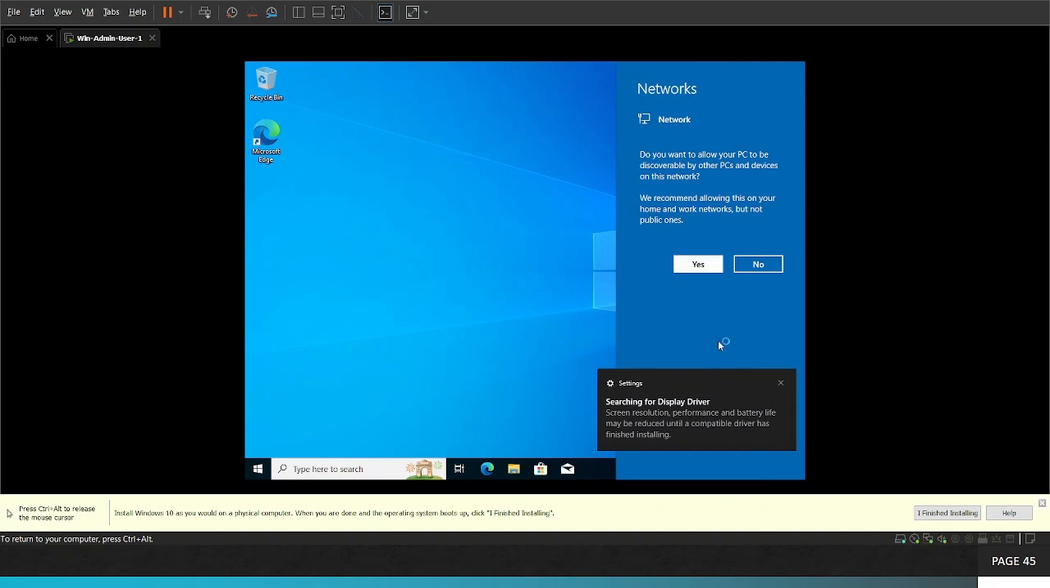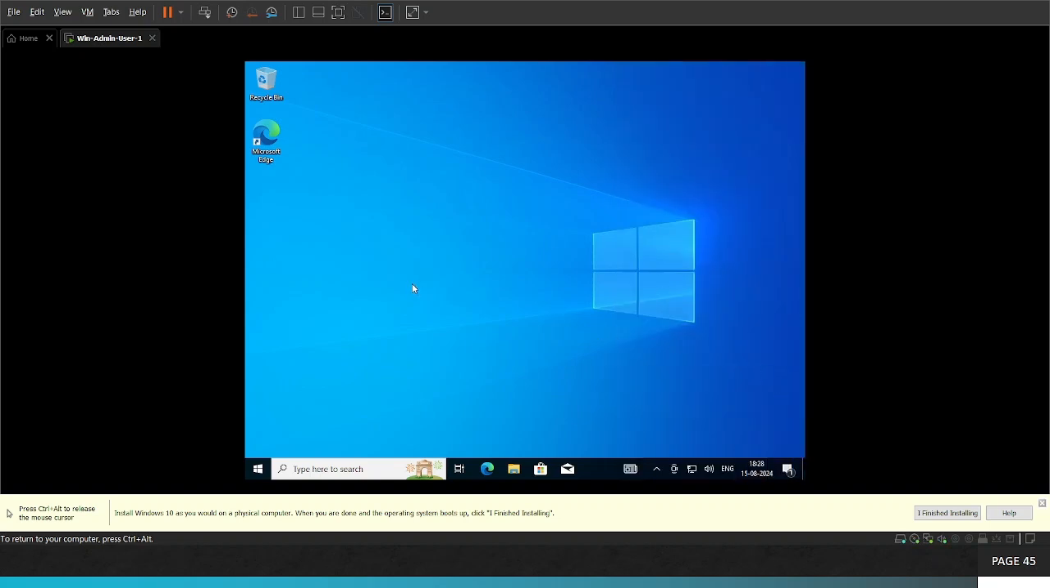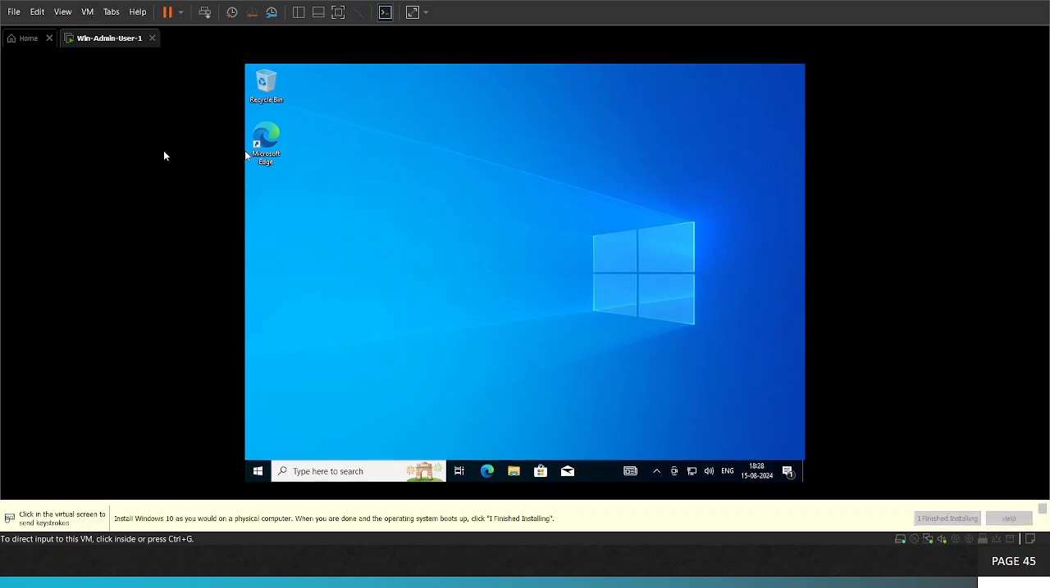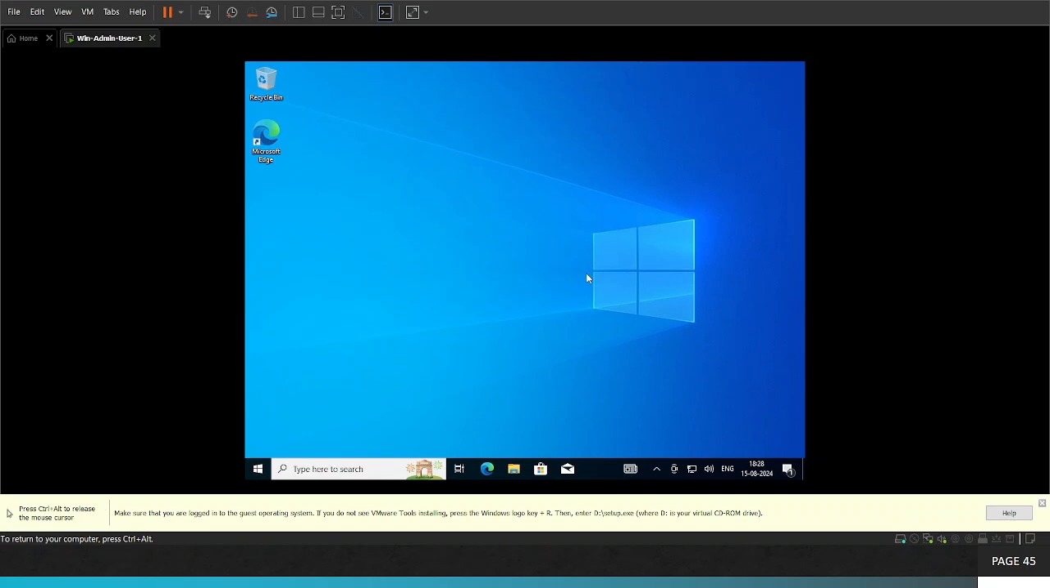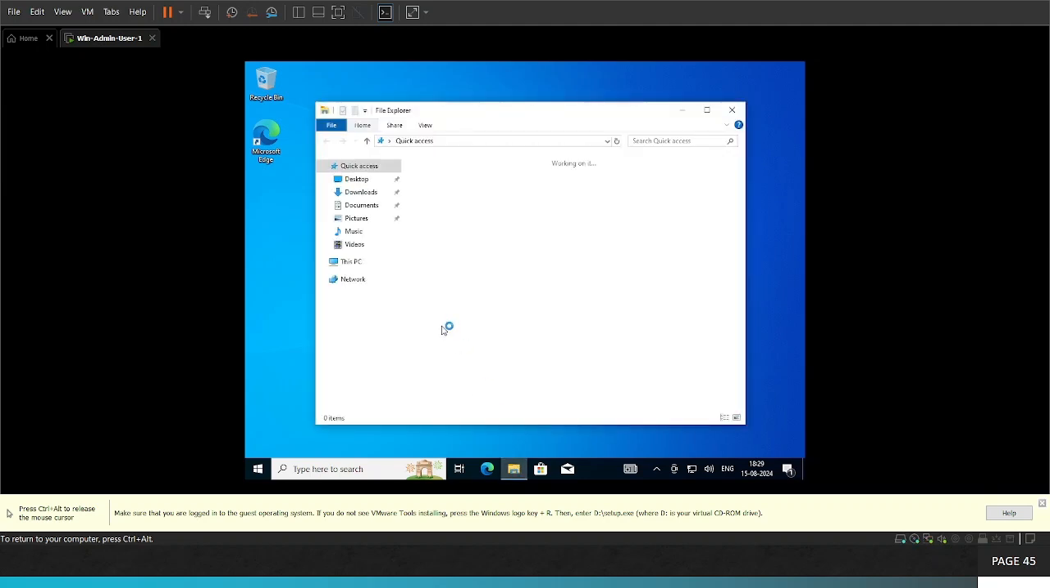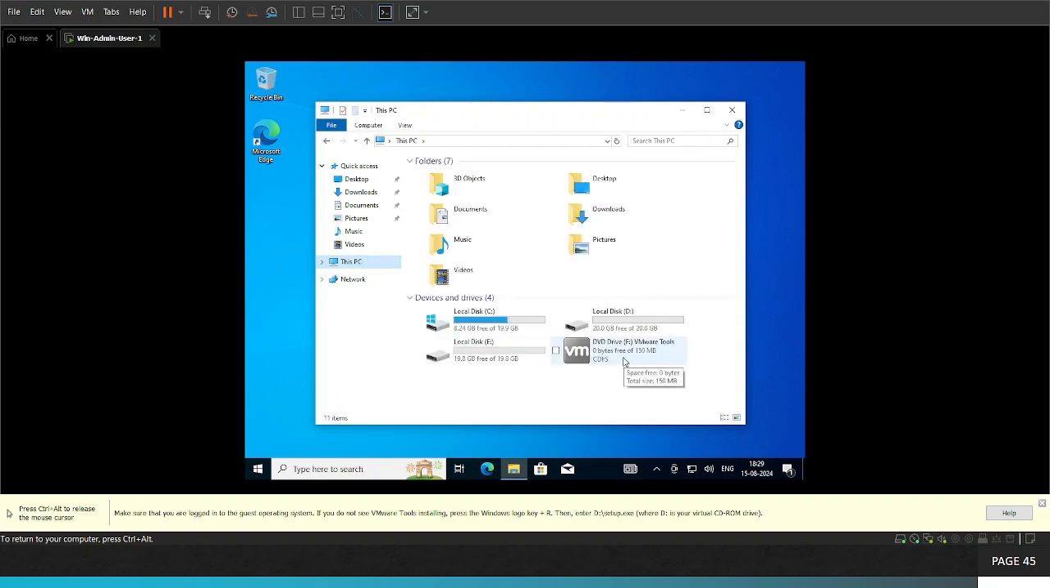Right? Now, once we have all these things, what we have to do is go to the VM tab and click on install VMware Tools. Click over here. We'll refresh a little. We'll go to File Explorer, that is in the taskbar. We'll go to this PC, and here we have the VMware driver. So we'll double click over here.